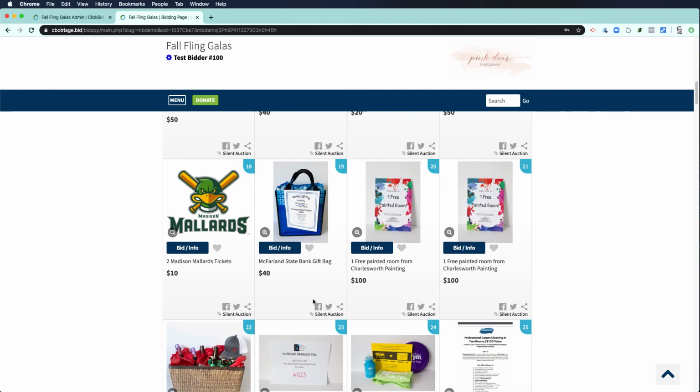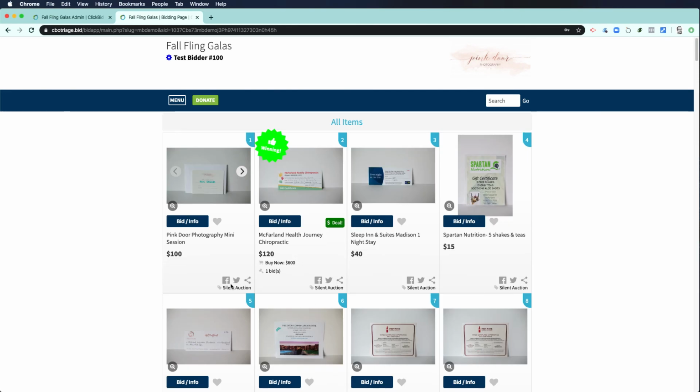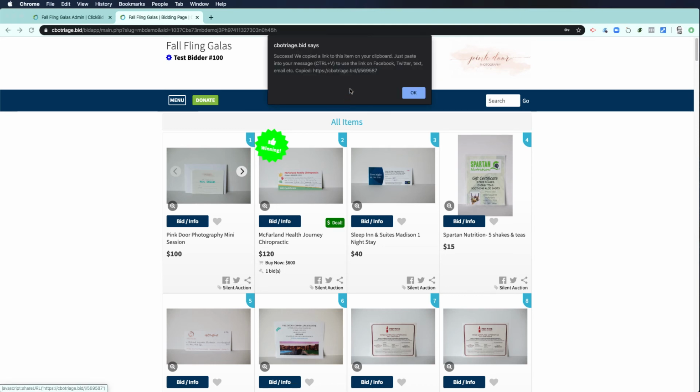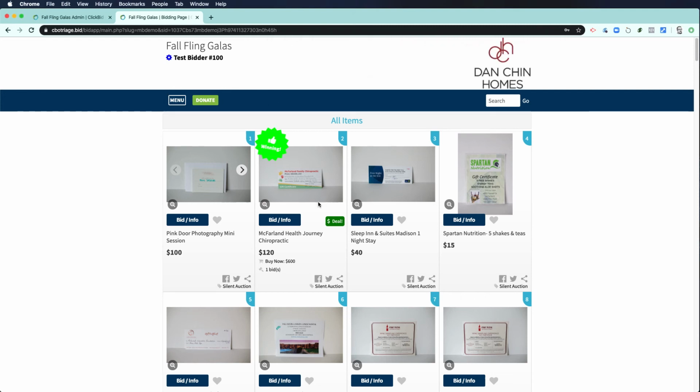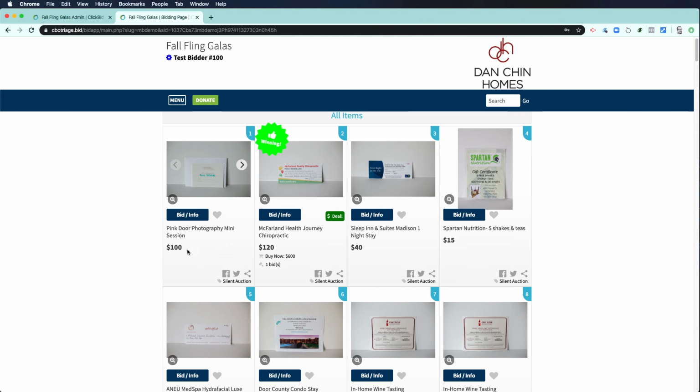And the cool thing is I can click on a Facebook share, a Twitter share, and I can copy it to my clipboard. Now remember, I'm doing this as a bidder. I'm no longer the admin. I'm at home browsing my items, and I'm like, holy cow, my sister would love this mini session because she's been talking about getting her family a photo of them. So I want to share it with her. So I'm going to click on this.